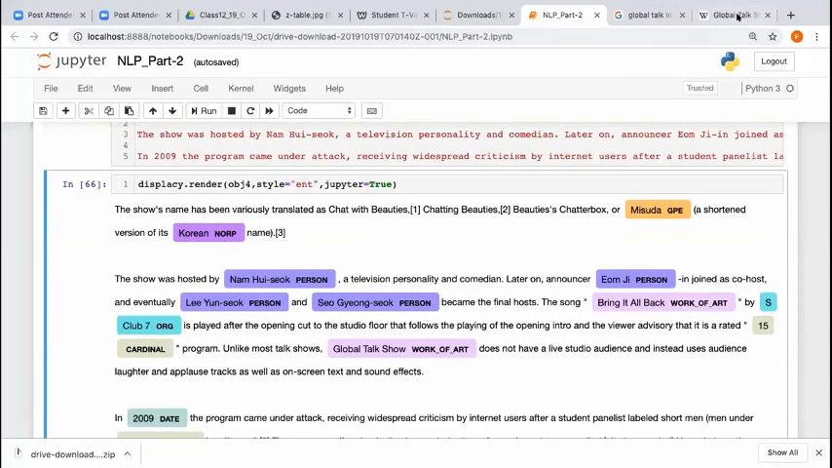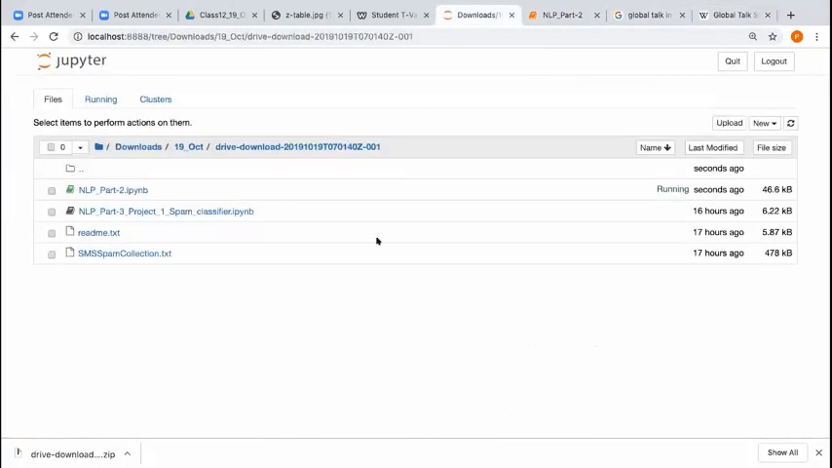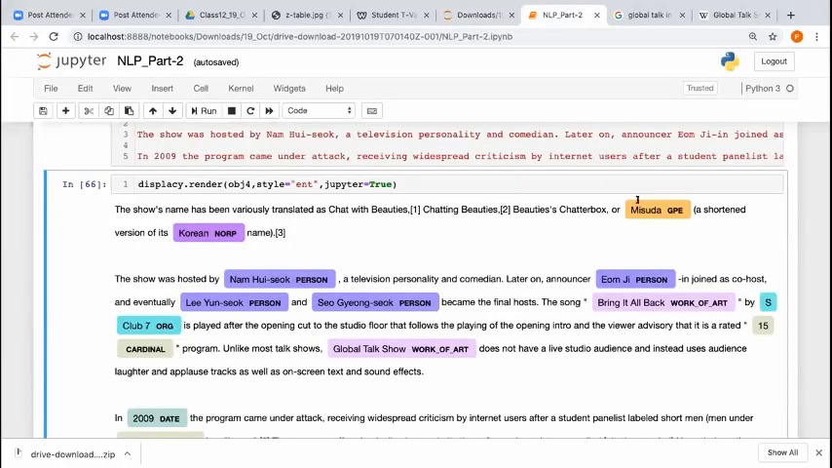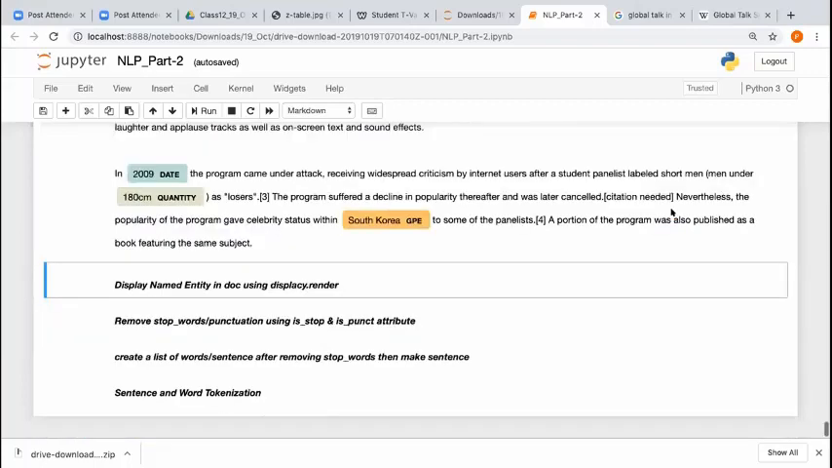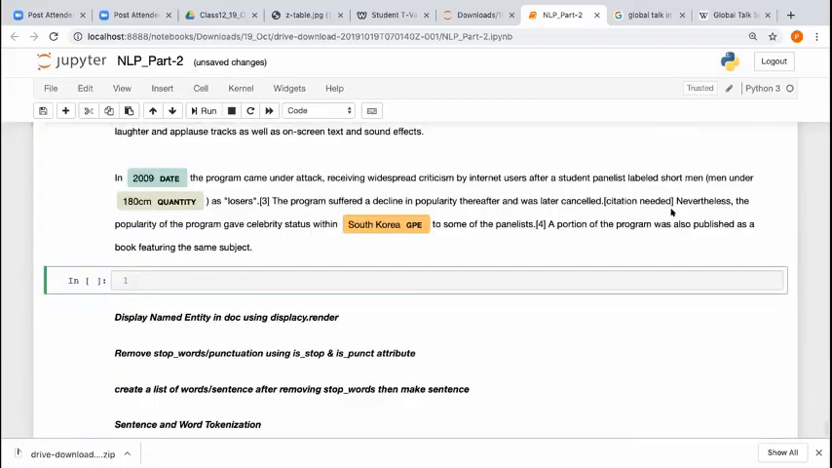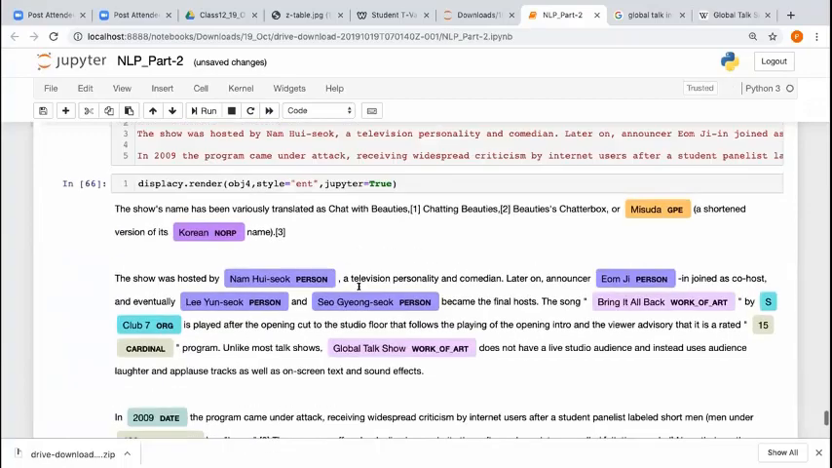Just random text. Go to Wiki, copy paste, and create the object. Where it went, you can see. I don't know this name, but this is GPE, some geographical maybe. Okay, so let's see what GPE is first. So spacy.explain GPE: that is countries, cities, and states. So it could be a country name, state name, or city name.